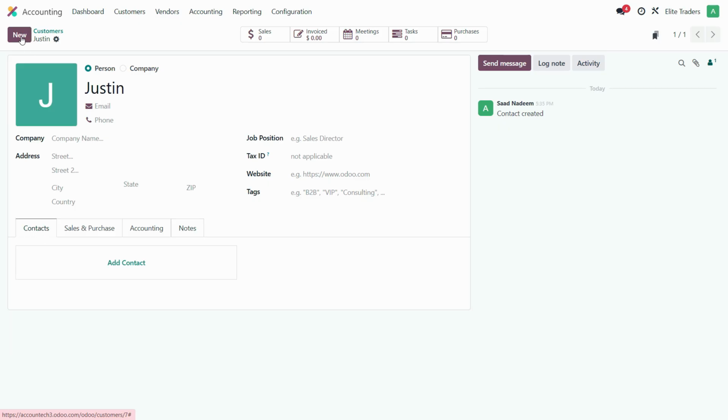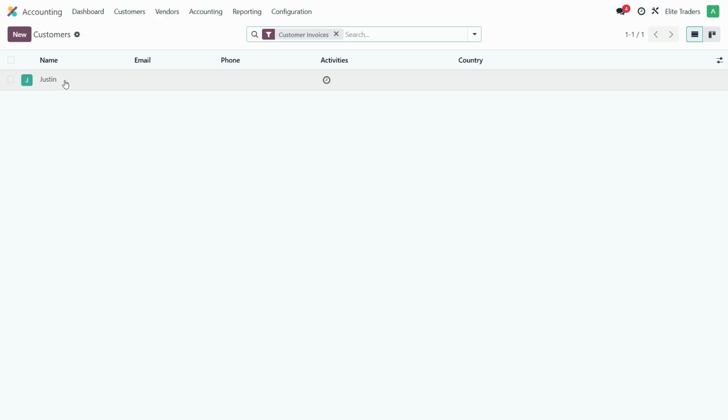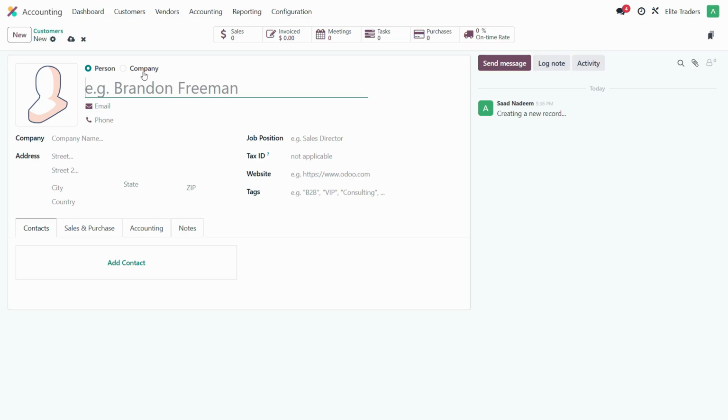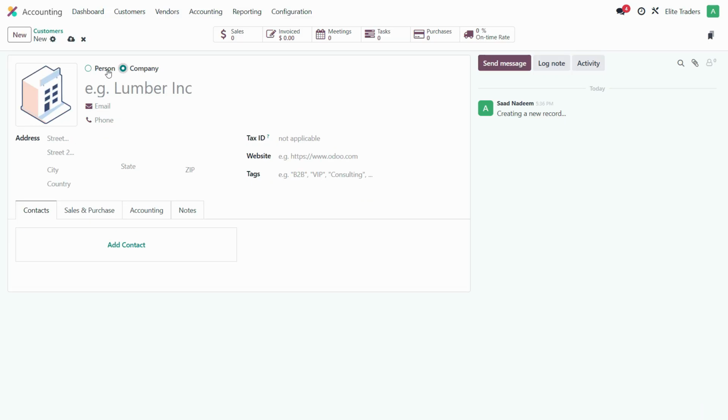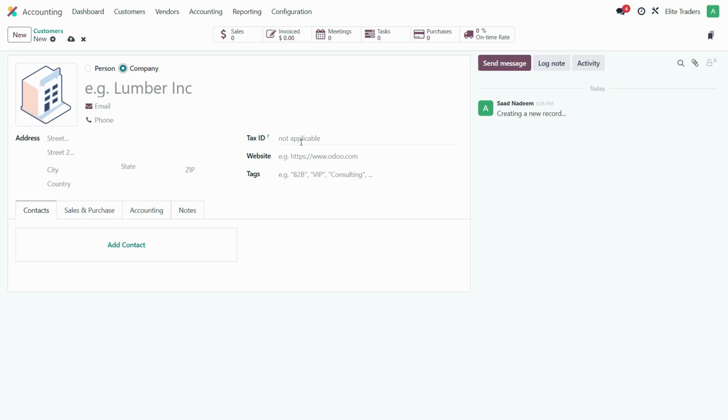After that, just click on new, and let's go to the customer first to see if it is saved or not. Okay, this one is saved. Let's go to the new customer, and this one is person. And you will notice that almost the same information is there for person or company, but just for company there is tax ID, websites, and some fields are different.